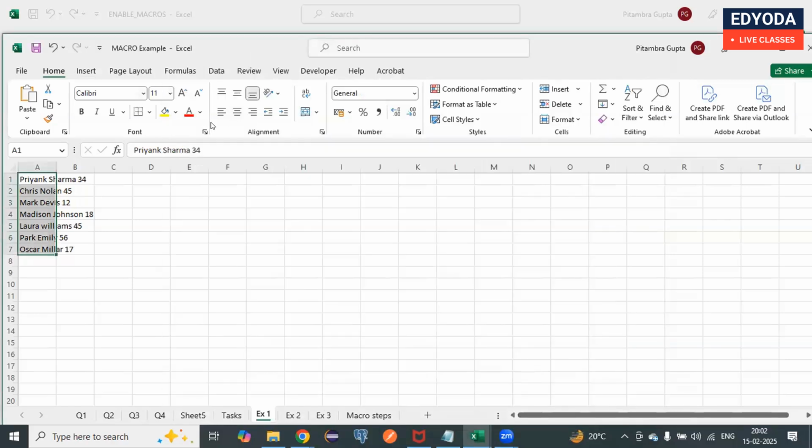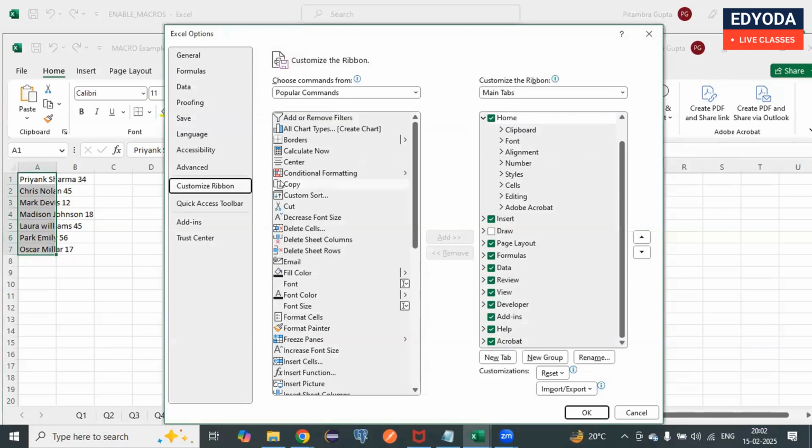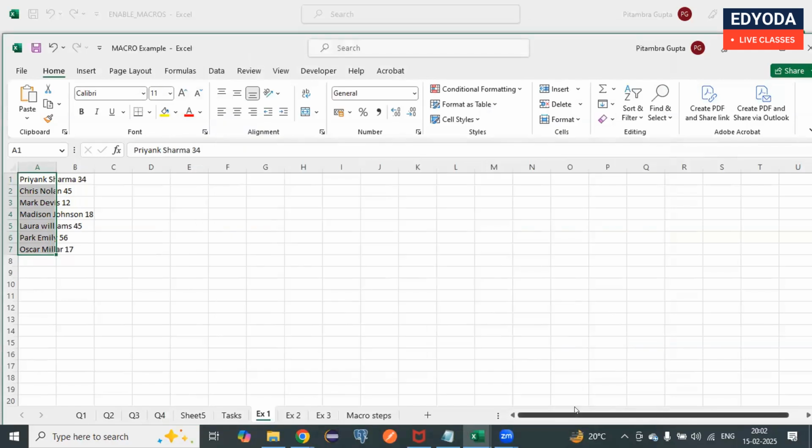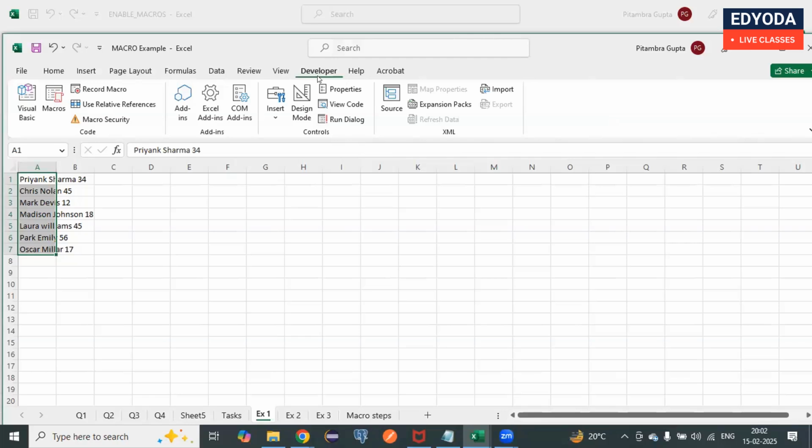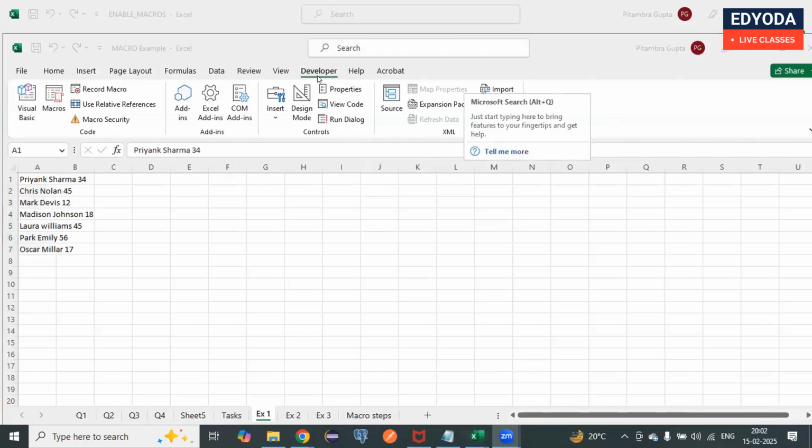Again, I'll tell you, go to home, just right click and there is an option of customize the ribbon. Just click on customize the ribbon. On the right hand side box, your developer option should be enabled. If it is not, just enable it and then click on OK. Let me know once this part is done. Done. Okay, done.